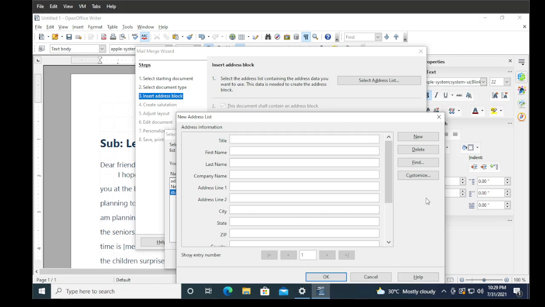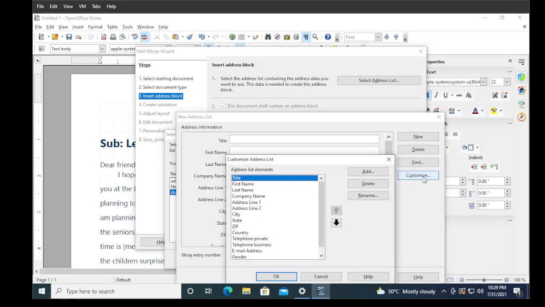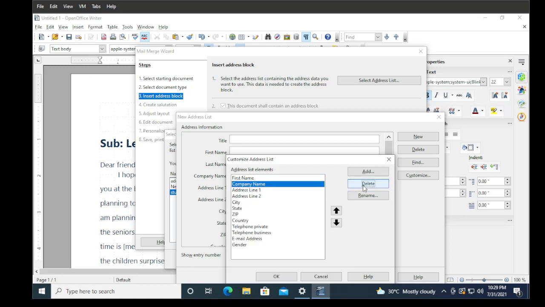So first you can click on the customize. You can see here, this is your customize. I don't want that title field, so I will delete it. So select the title and press the delete key. First name I want, so you can leave it, and last name I don't want in my database, so you can remove it from here. Click on the delete. Company name, no need, you can delete it here.